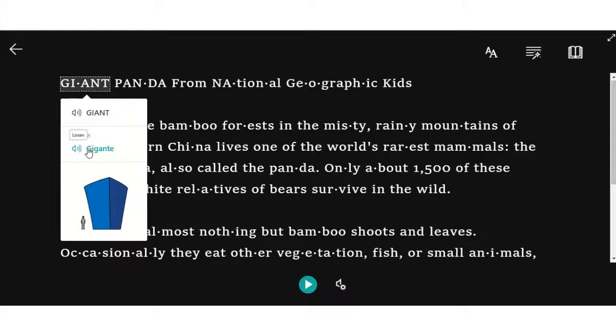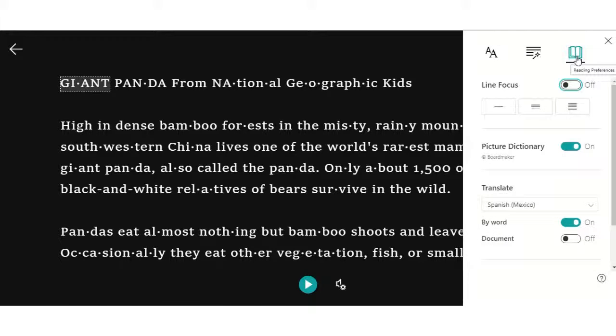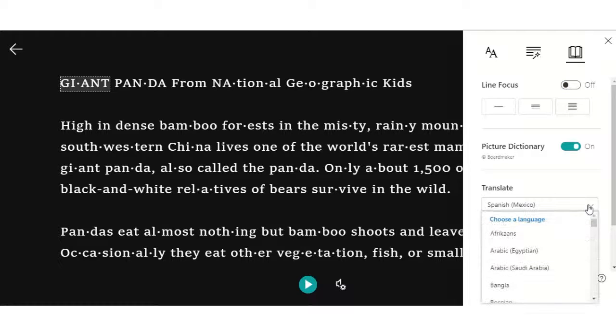Below this, you're seeing it says Spanish, and it has the Spanish pronunciation and the Spanish spelling for that word as well. Now, when I'm in this reading preferences part, there is the translate portion, and that's where it is picking up, showing me the translation for Spanish there. Now, you'll notice this says Spanish Mexico, and it's because it has the different dialects of Spanish in here as well. So there are lots of different languages here.